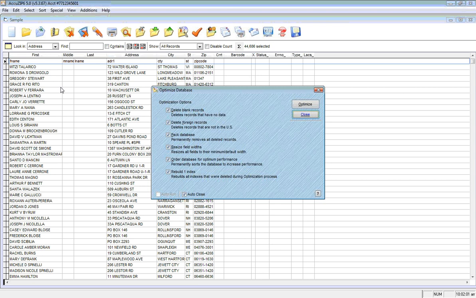I'm just, for our demo purposes here, I'm going to do quite a bit to the file to show you the power of the scripting feature, so you're not limited to just a few steps and a few features in AccuZIP. You have nearly all of the features, all of the menu items that you can add to a script. So when optimizing a list, I'm going to go ahead and select all of the options. I'm going to click Auto Close, click Optimize.